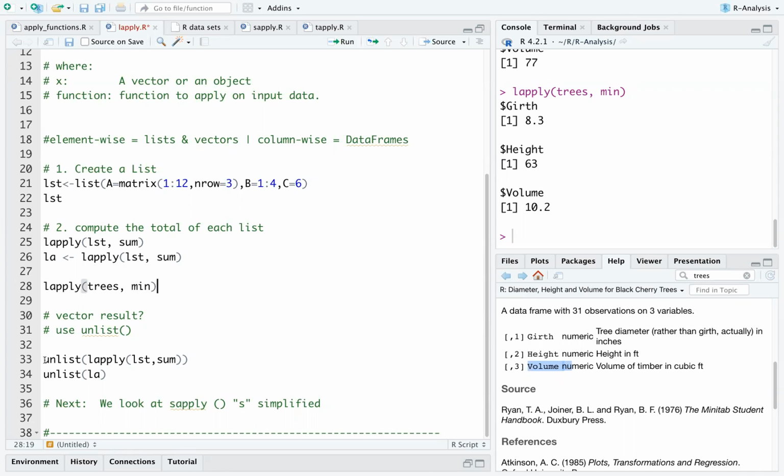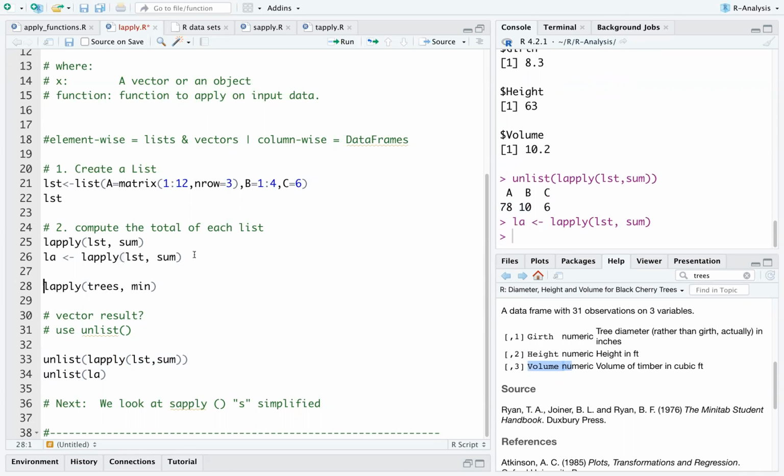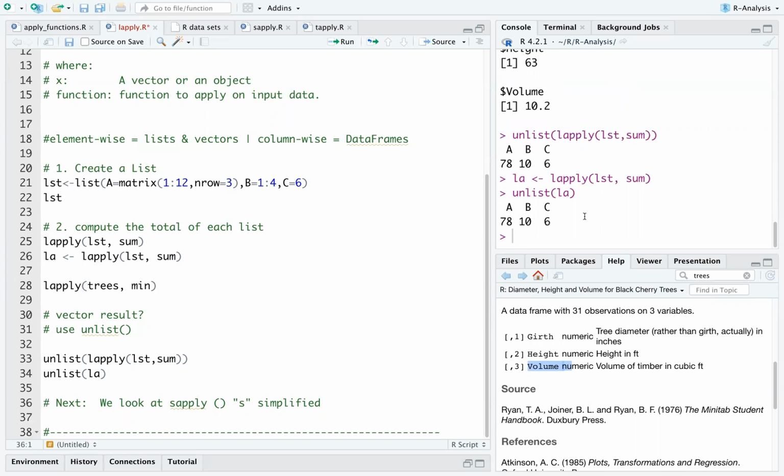What if we wanted to return a vector result? We use the unlist function. We pass our lapply here, which was a list. If we do that, you can see we convert this list into a vector. It's the same thing as storing that into an object called LA, then passing the object LA to our unlist function. It's the same thing here. In our next function, we're going to look at sapply, which is a variation of lapply, and the S here means it's a simplified version of that.